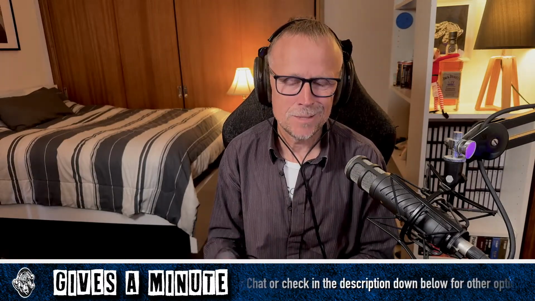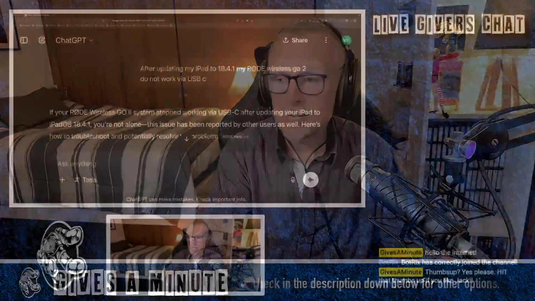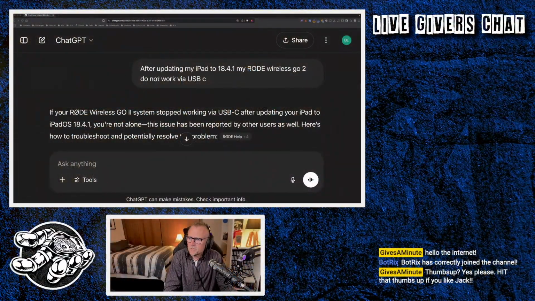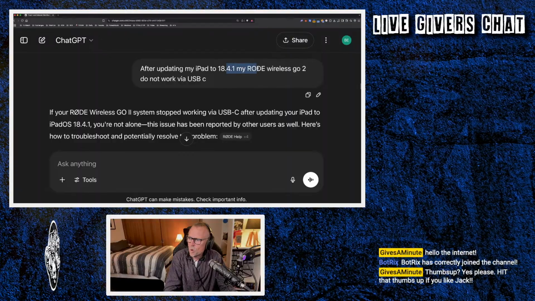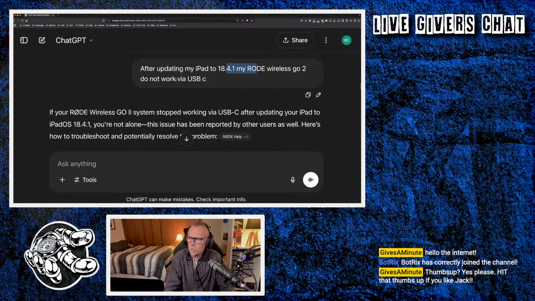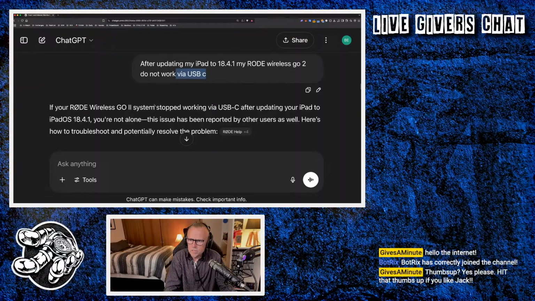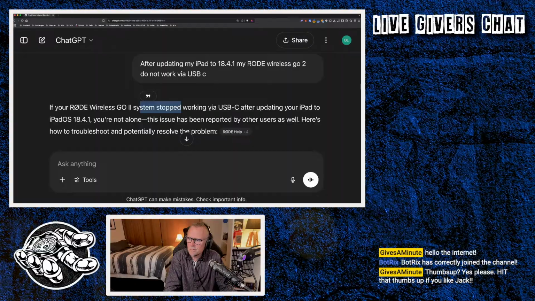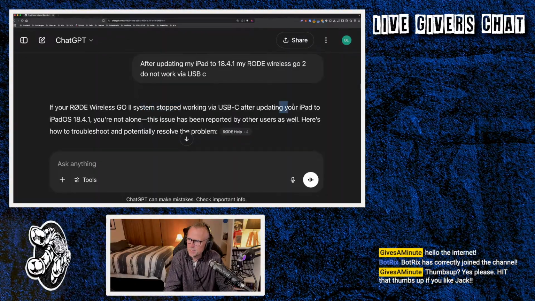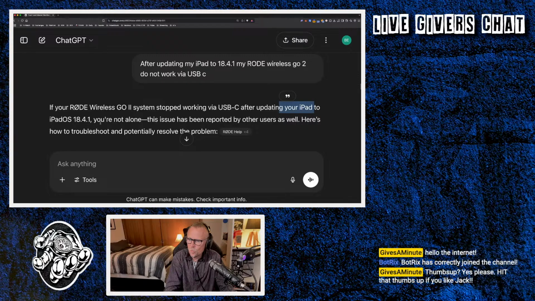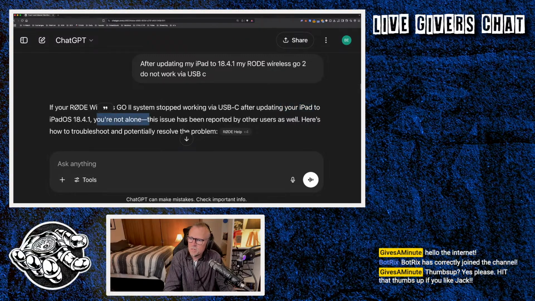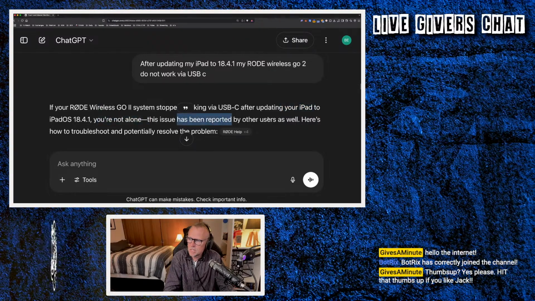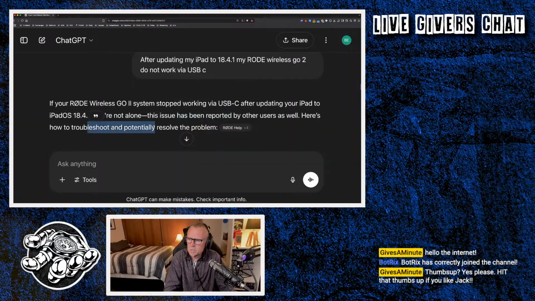And so what I did was I went directly to ChatGPT and I asked, and here is the conversation I had. I said, after updating my iPad to 18.4.1, my Rode Wireless Go 2 do not work via USB-C. ChatGPT came back with, if your Rode Wireless Go 2 system stopped working via USB-C after updating your iPad to iPadOS 18.4.1, you're not alone. This issue has been reported by other users as well. Here's how to troubleshoot and potentially resolve the problem.